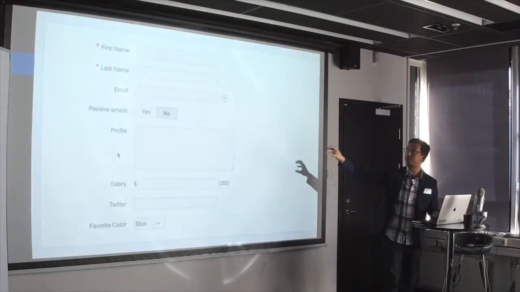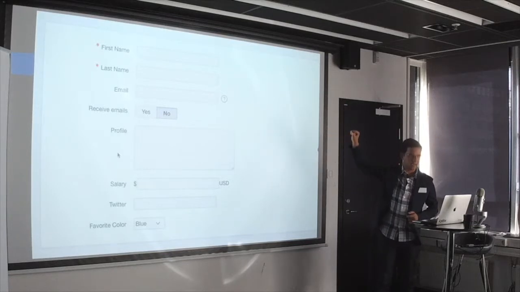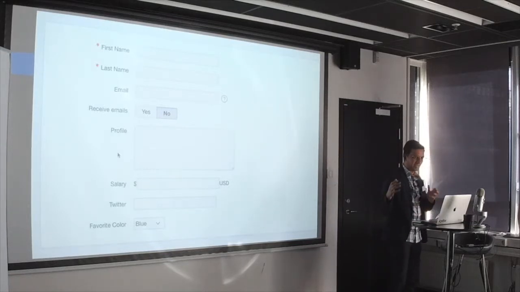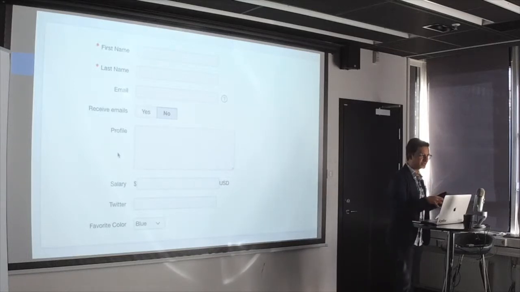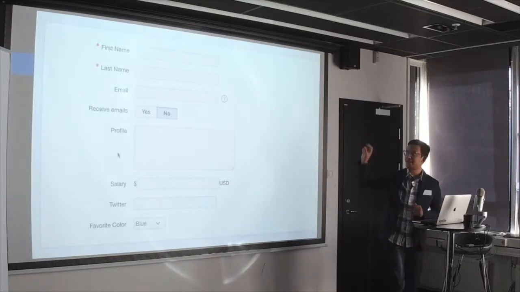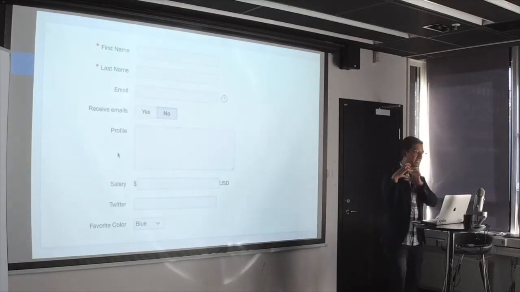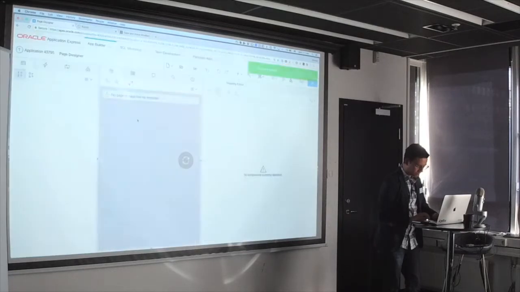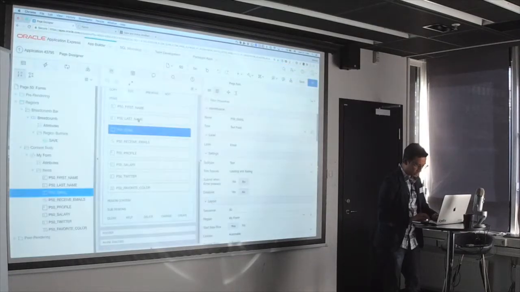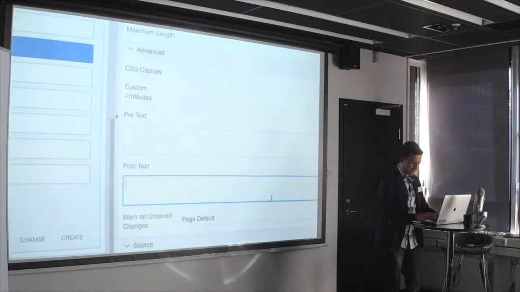So here I have a very simple form, and I want to do a couple of things. First, for email, at Oracle, everyone has an email address that ends in @oracle.com. So I don't want the user to even type that. I only want them to type the first part, the username, right? So I'm going to add some post text that says @oracle.com. But I want to make it look like it's part of the field. So here's how we're going to do that. Quick edit the item. Scroll down to post text, type in @oracle.com.